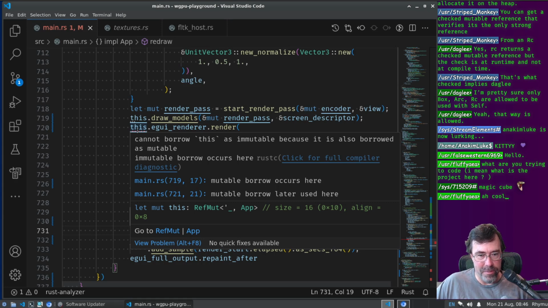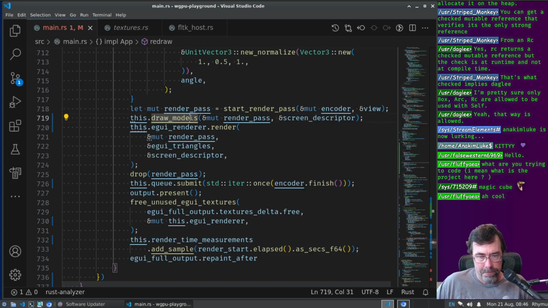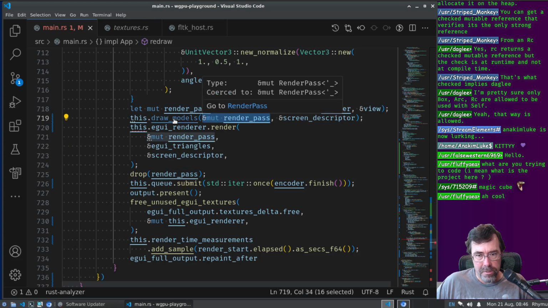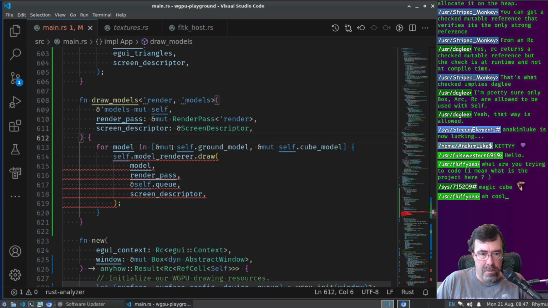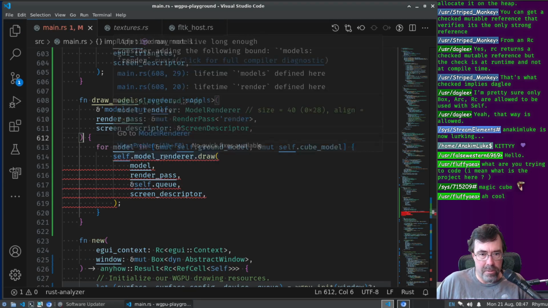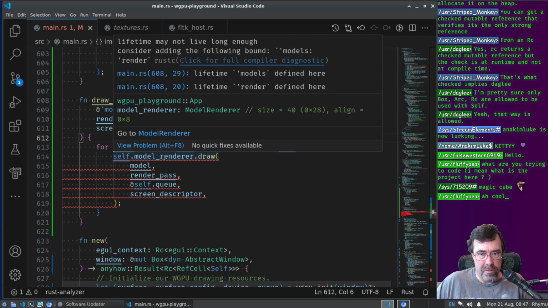So that's a typical error message. Cannot borrow something as immutable because it is also borrowed as mutable. I didn't borrow anything from this here. Okay, here the models borrowed the render pass, but only temporarily, right? I think maybe the problem is this. Let's remove this. No, it had a problem here. Why not live long enough?